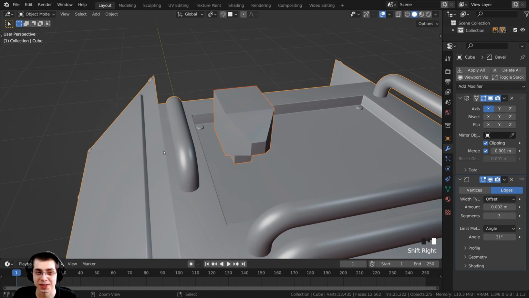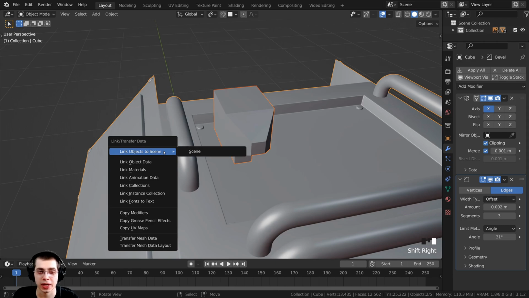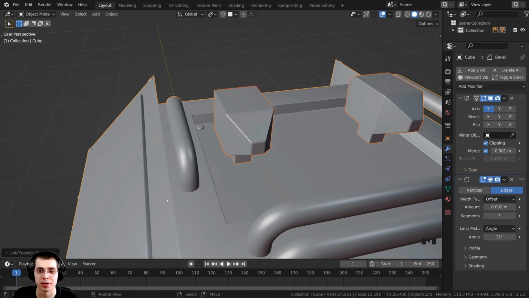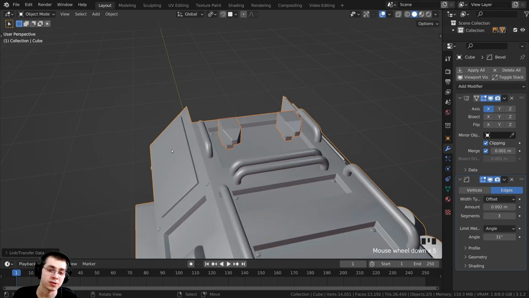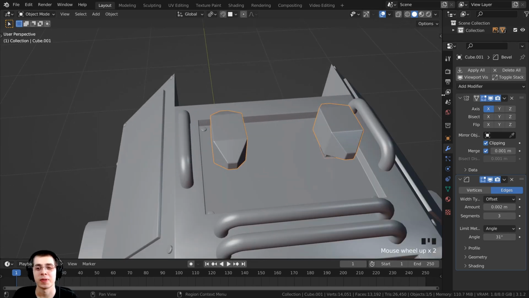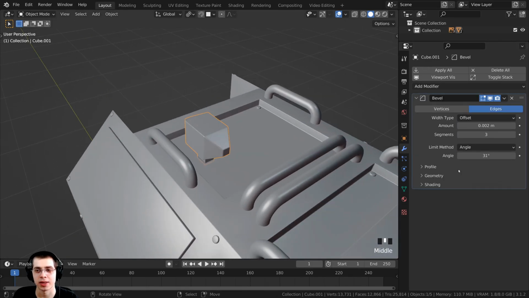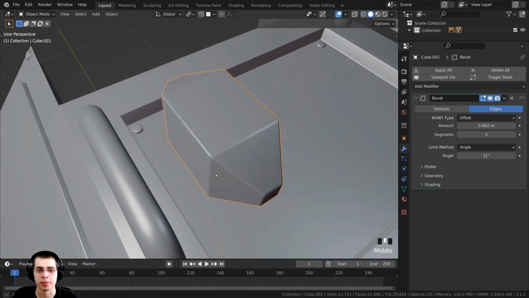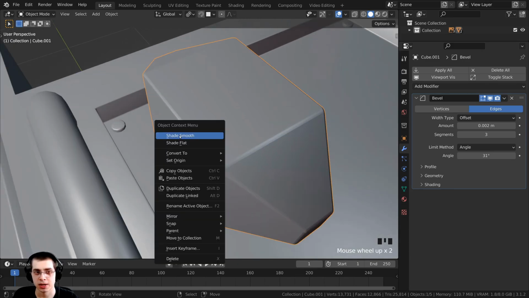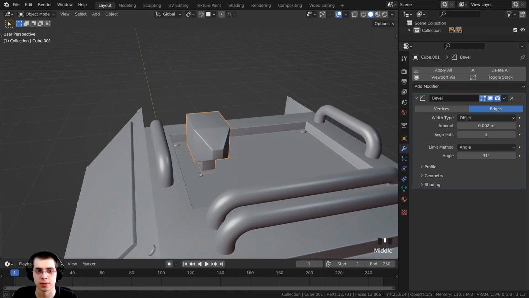I can now press Control L, and Control L is going to bring up the link and transfer data, and I want to go right down here and click on copy modifiers. So it's going to take the modifiers from this object and it's going to copy it to this object. Now I don't want the mirror modifier because I don't want this to be mirrored, so click on this object, make sure this object is selected, and on the mirror modifier you can just press the X key to get rid of that, but you can see that we still have the bevel modifier. And then using the object context menu, I can just shade this object smooth.